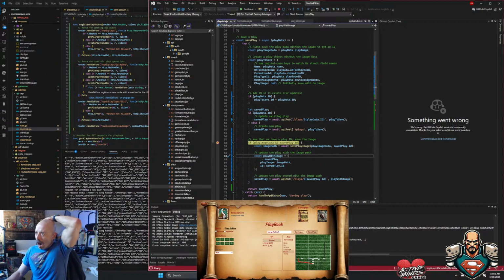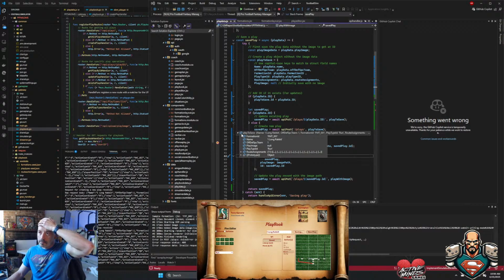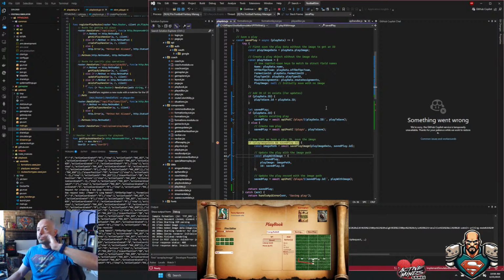Oh. We got to save play, but not. Formation ID, play type. Formation ID, off dash special team, play image, play type ID, matches, route assignments, all good. And then that's the stuff we go in there with play image being empty, which is fine.